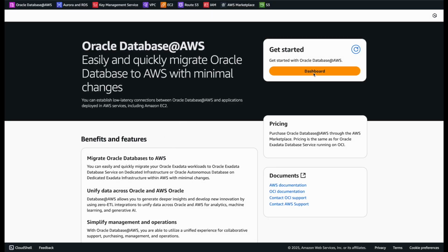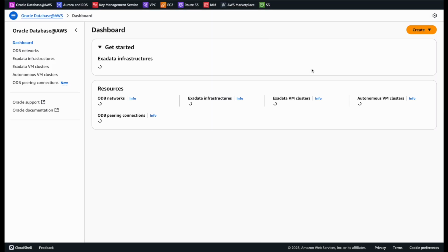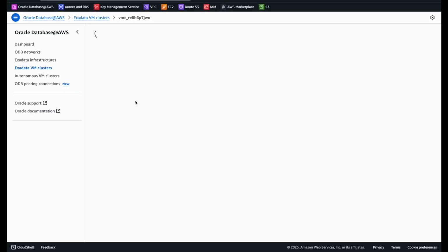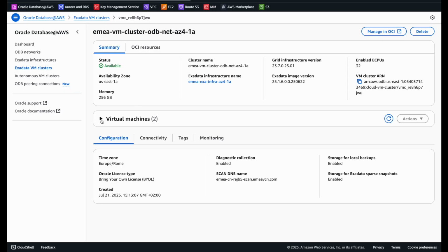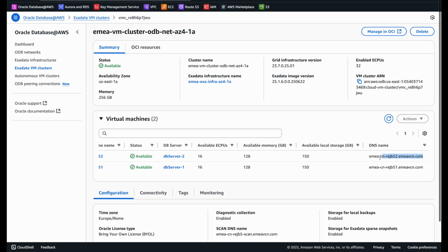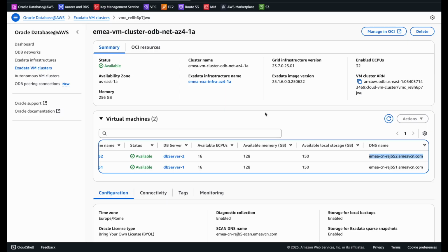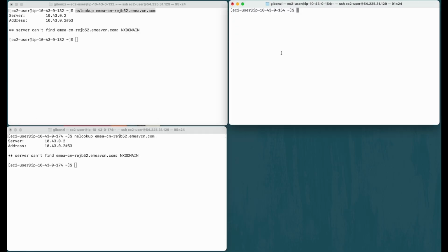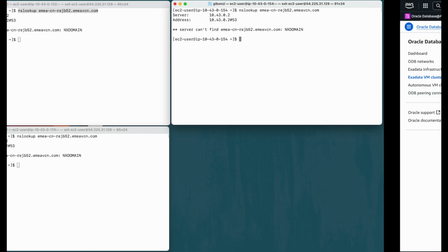Okay, perfect. Let's start connecting to the Oracle Database AWS dashboard and selecting one Exadata VM cluster, for example, this one. And from here, we can check the virtual machine fully qualified domain name for both the VMs belonging to this VM cluster. Here I'm connected to 3 EC2 instances within the same VPC ODB peer with my ODB network. And as you can see, I'm not able to resolve the fully qualified DNS name related to the VMs in the VM cluster.